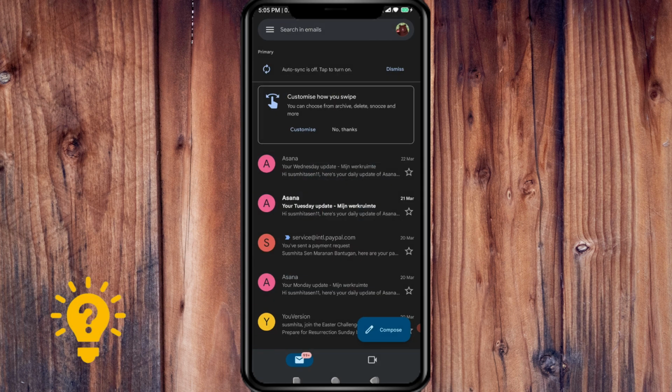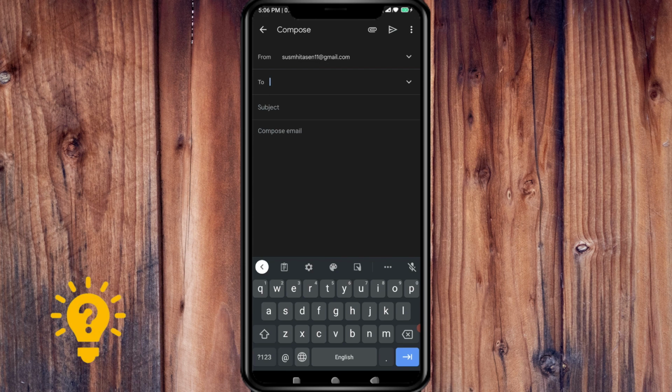Then tap the compose button, the pencil icon on the bottom right corner of the screen to start a new email. And into the To field, enter the email address of the recipient.